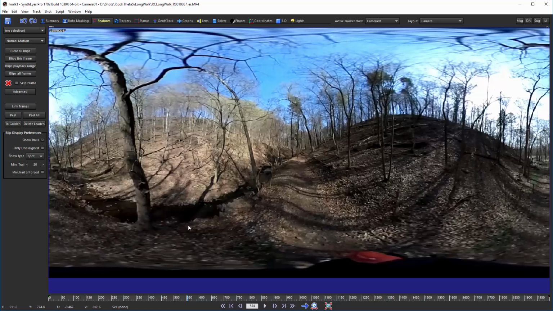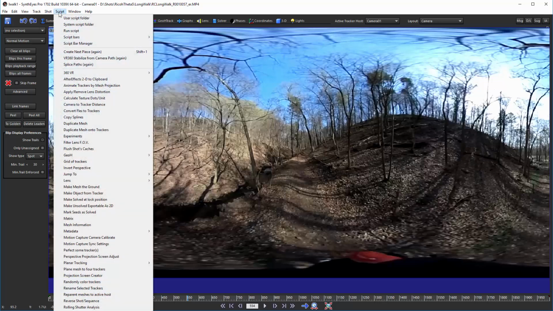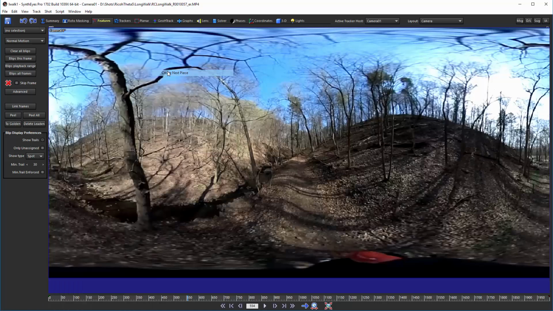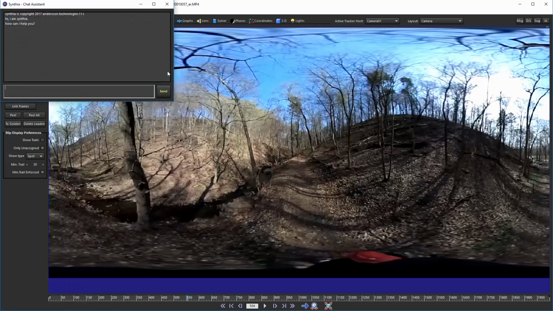So that's our first file saved away. And now we're going to run our script. It's out here in the 360 VR area. Cynthia is going to fire up to be able to execute the script.